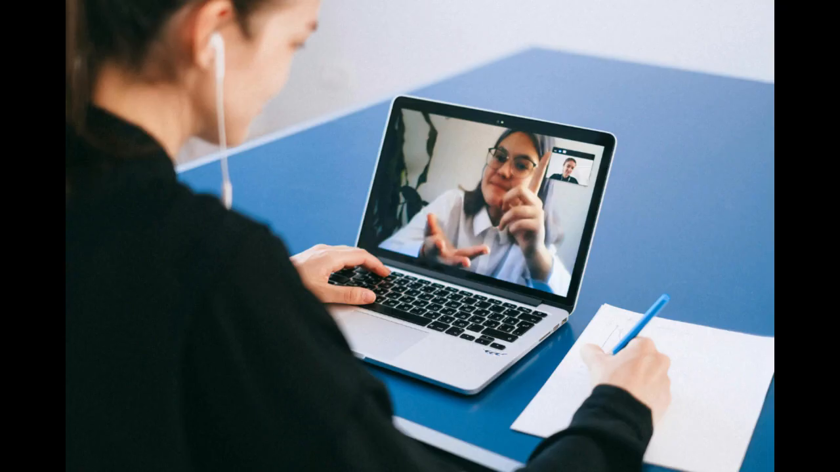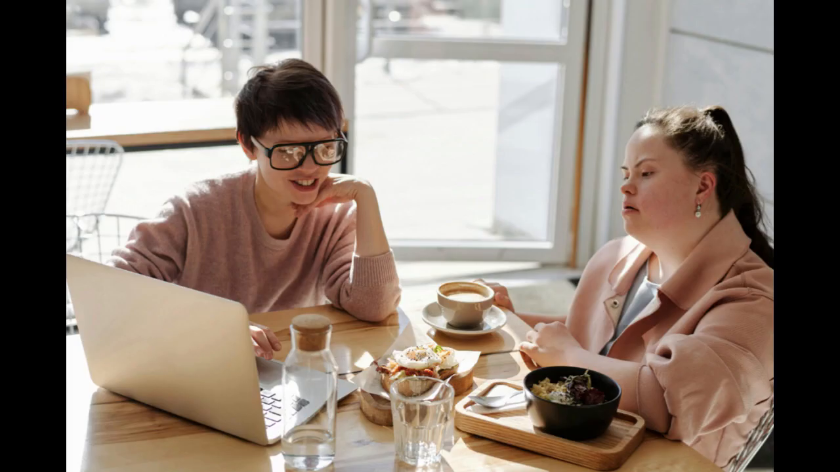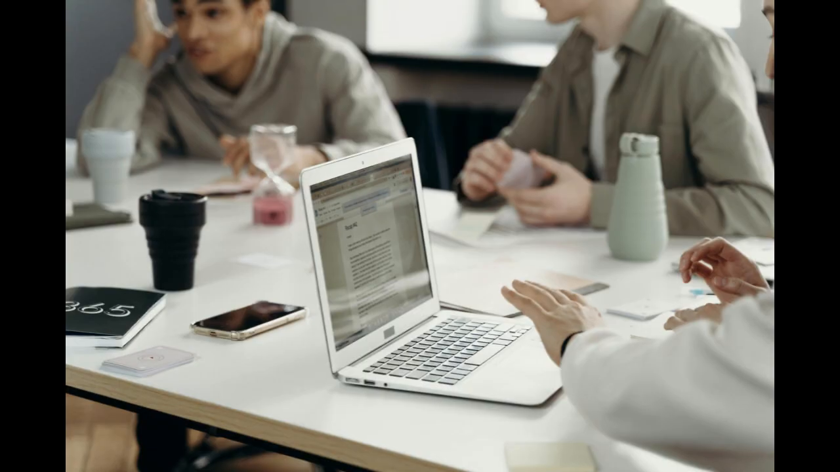Remember that the process of setting up an LLC for an online store may vary depending on your specific circumstances and location. It's essential to do thorough research and consult with experts to ensure that you meet all legal requirements and set your business up for success.